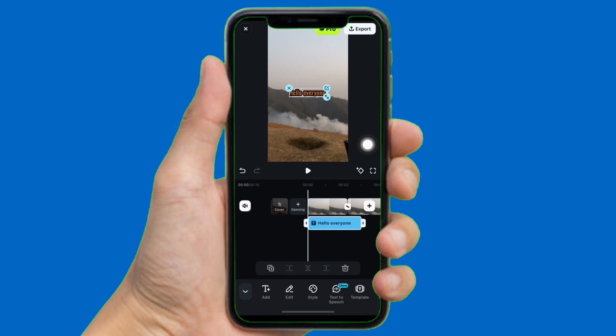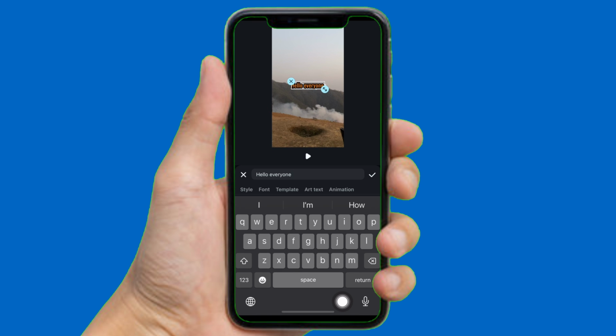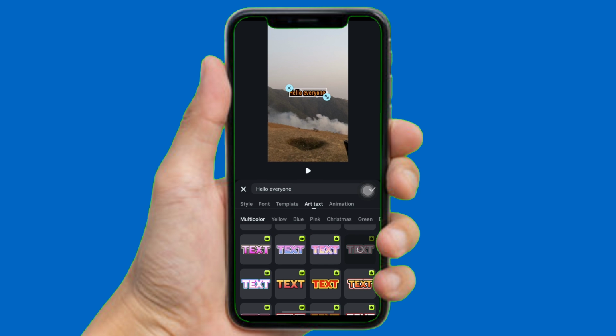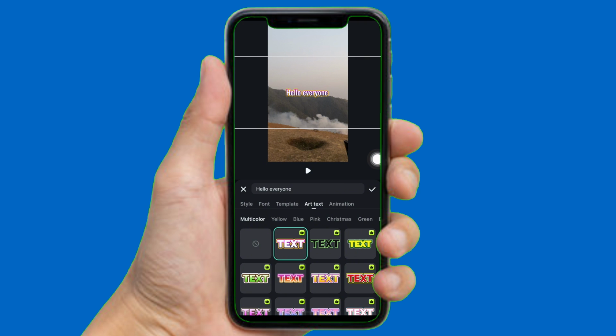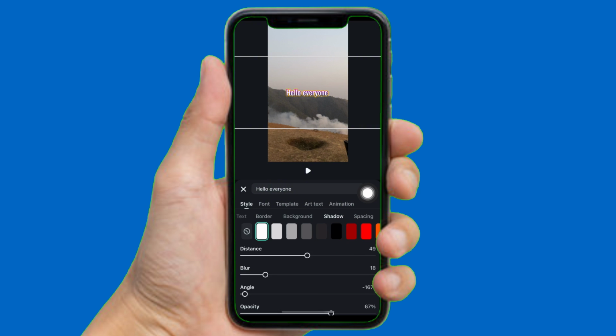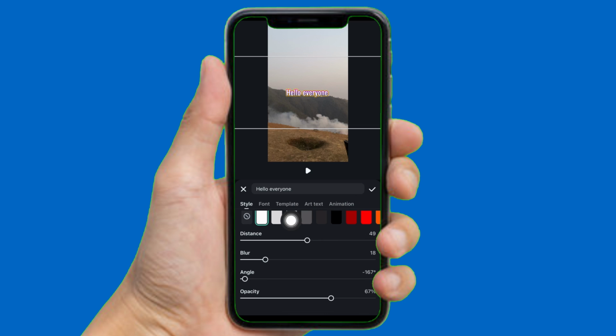Now to add the drop shadow effect, tap onto edit right here. Then here you can find the art text option. Now tap on it. Now choose the art text that you want to add just like this. And after that, tap on to the style option right here. Then here you can find the shadow option. Now tap on it. Now you can simply add the shadow just right here.